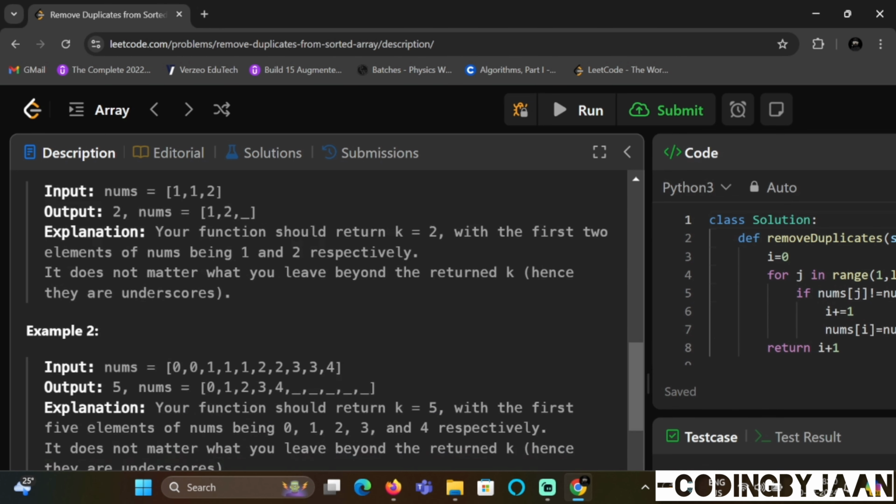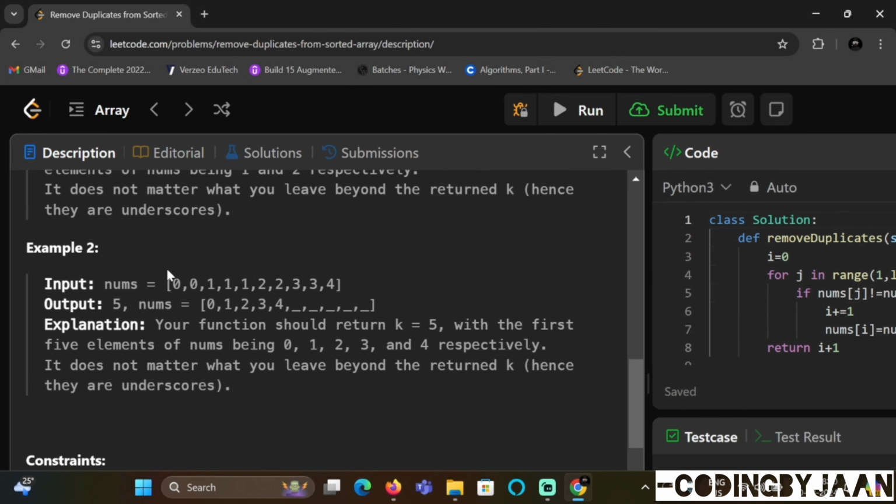Let us take another example. If we have an array with these elements, that is 0, 0, 1, 1, 1, 2, 2, 3, 3, 4, here the output will be 5 because there are 5 unique elements in this. And the array should be modified to 0, 1, 2, 3, 4.